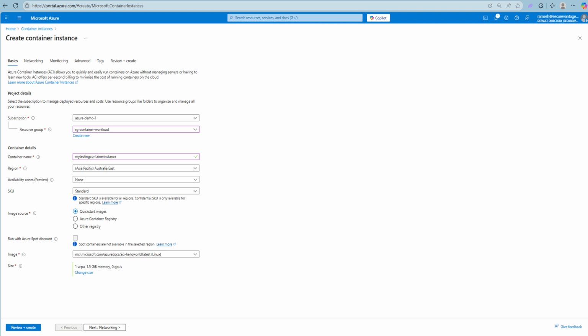Then you pick or create a resource group. Next, you define your container name, which will be the unique identifier for this instance. You then choose the region where your container should run. In this case, it's set to Australia East. So you are deploying it close to your users or other Azure resources in that region. If needed, you can specify availability zones, but that's optional and left as none here.